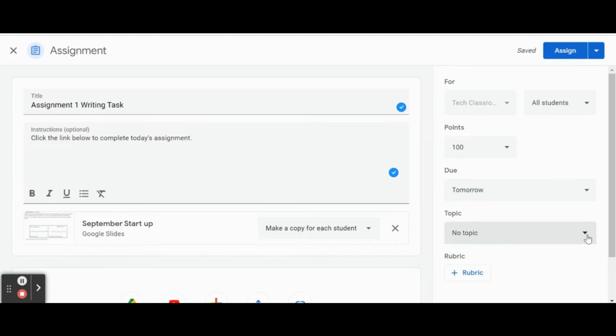And right down here, we have something called topic. So depending on the actual subject area, we could actually sort these assignments by topic. So I'm going to go ahead and create a topic. So this one will be September writing. Maybe that's what I'll call that one there.